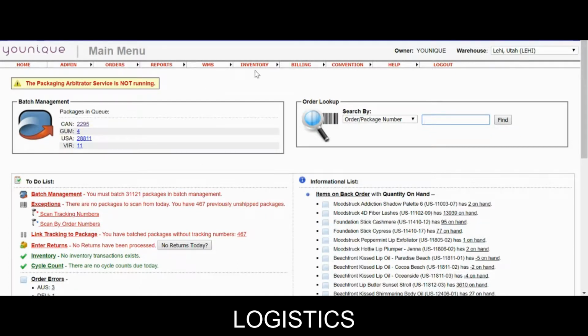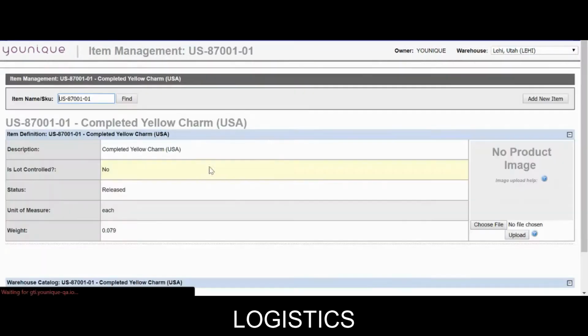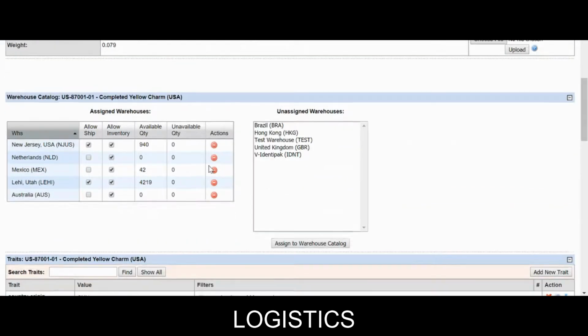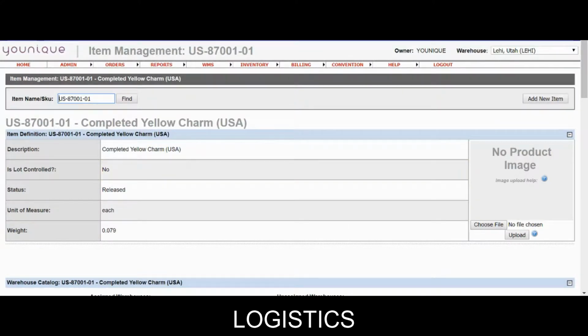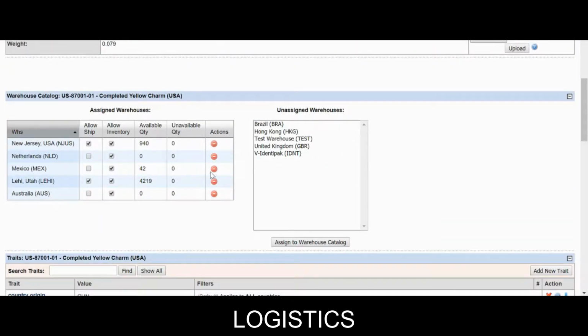So we would go to the inventory items management page and we would scroll down. In this case, we are using the completed Yellow Charm USA SKU as our case scenario. And we would scroll down here to the warehouse catalog. Over here on this side are all the warehouses that are already assigned to this product, and over here are the unassigned warehouses.